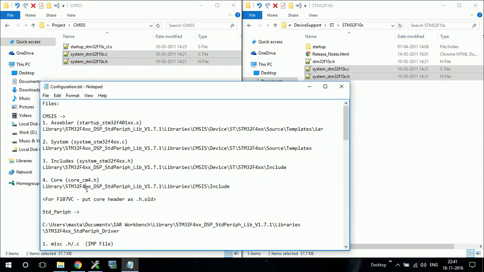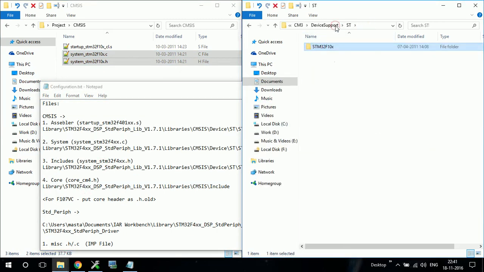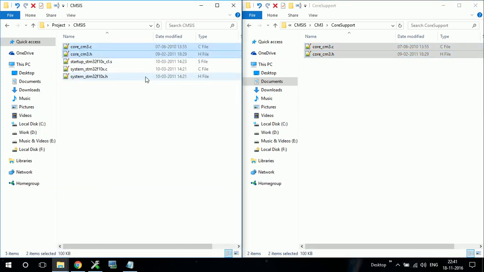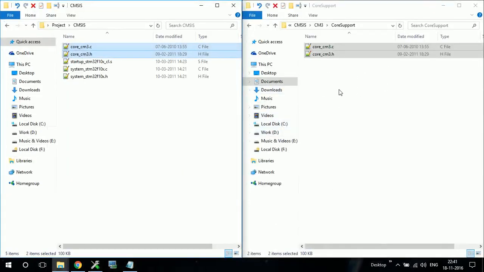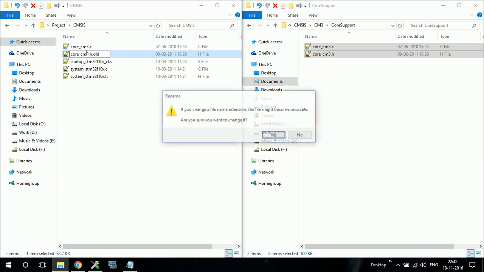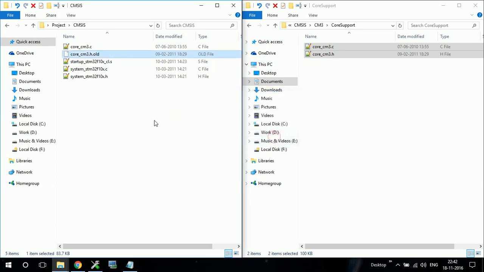Includes, okay, core file. Core file I will find in core support. Now one thing for this series F107: the IAR is actually a newer version, and this library is for an older version of IAR. So what I have to do is put it at .old. If you have a newer version of IAR, you have to do this. Yes, I have to change it.